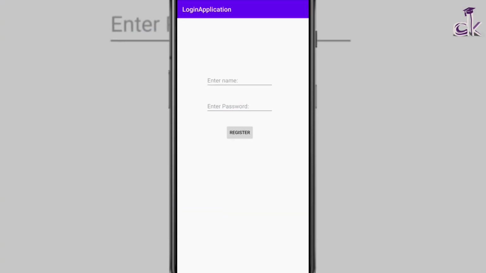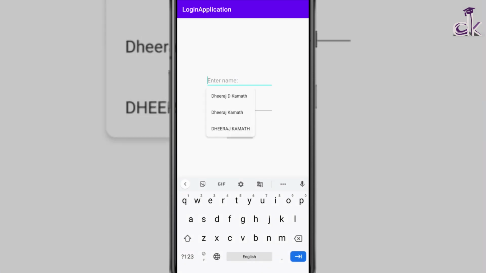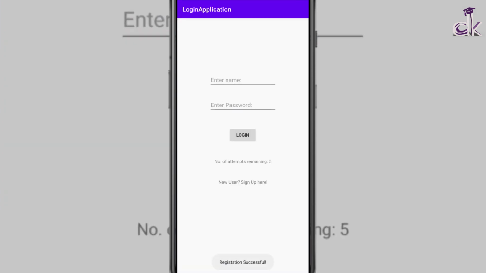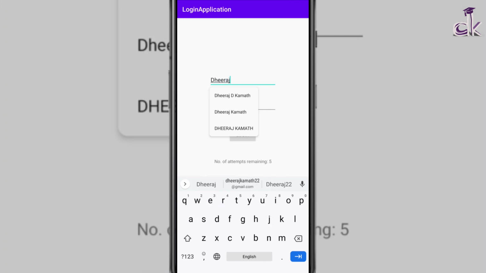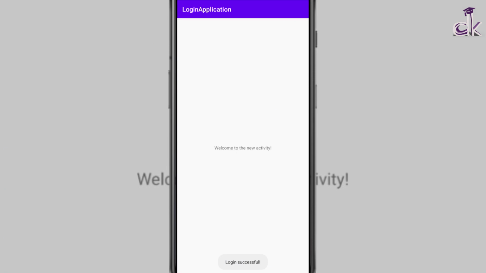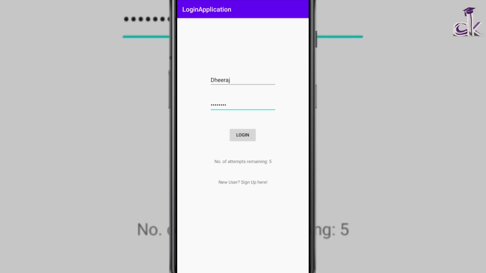So once I click that, I'm directed to this activity. I'm going to type in Dheeraj. So this is my new username. I'm going to type in 1 2 3 4 5 6 7 and 8 as my new password. So I'm going to click on register, and it should show registration successful at the bottom. And I'm going to type in these new username and password that I just created, 1 2 3 4 5 6 7 8. Click on login, and you should see login successful message. So at this point, yeah, everything is fine and good.